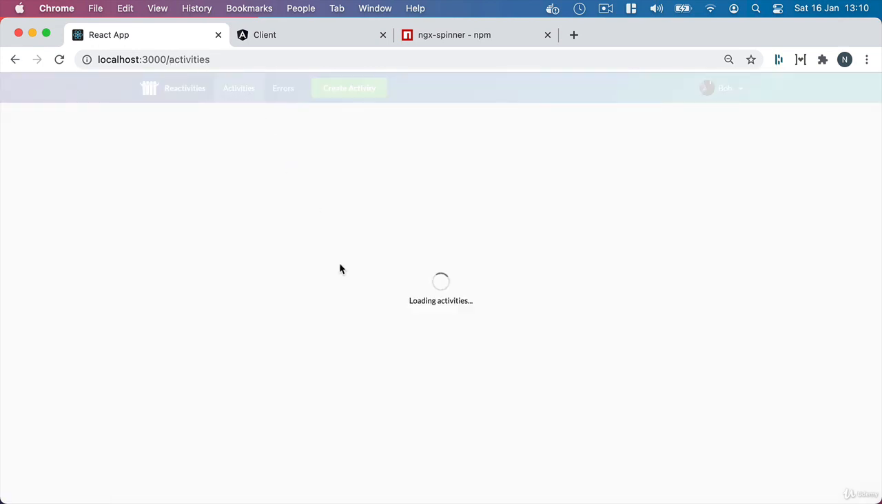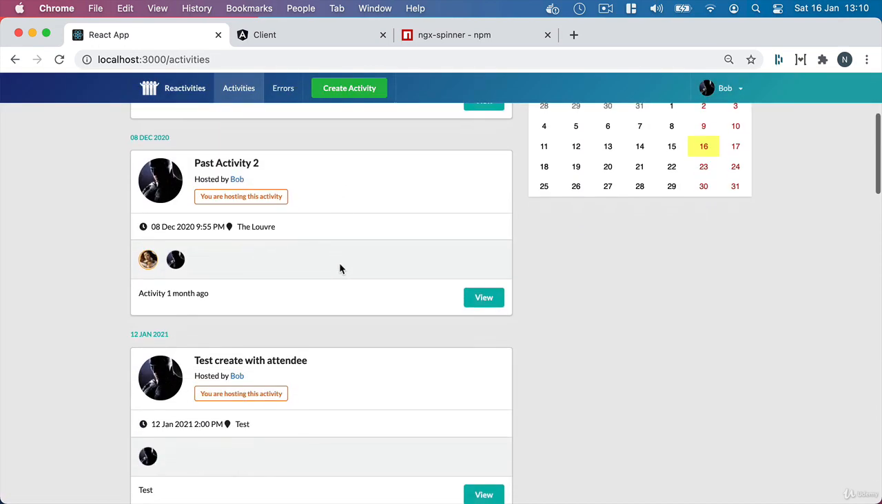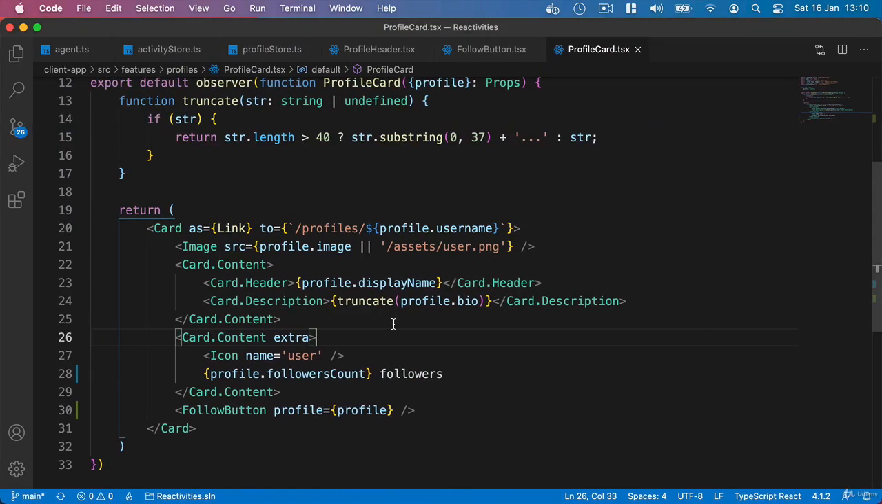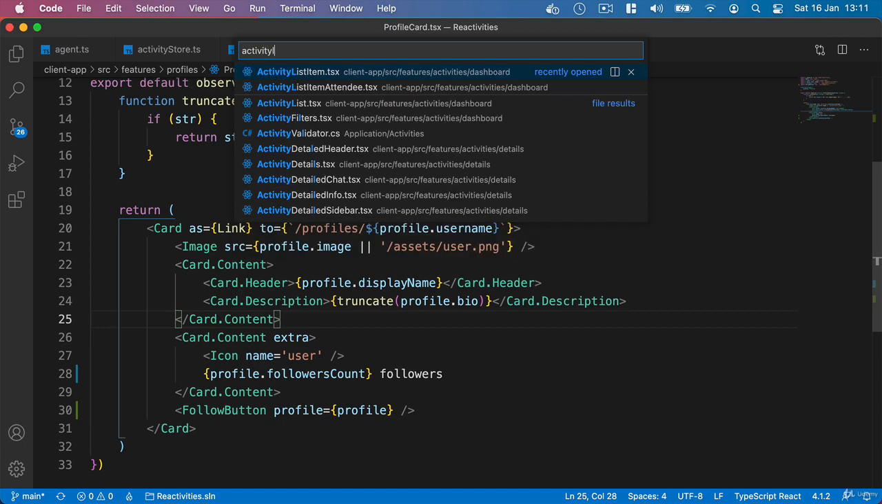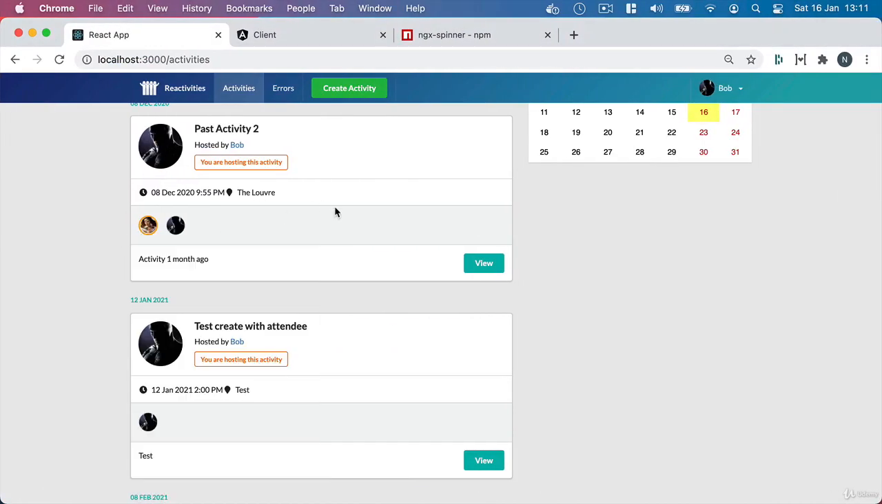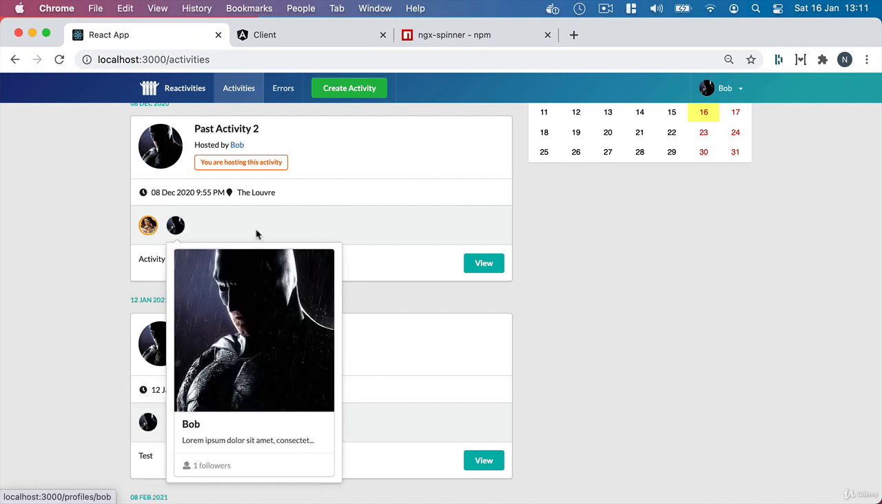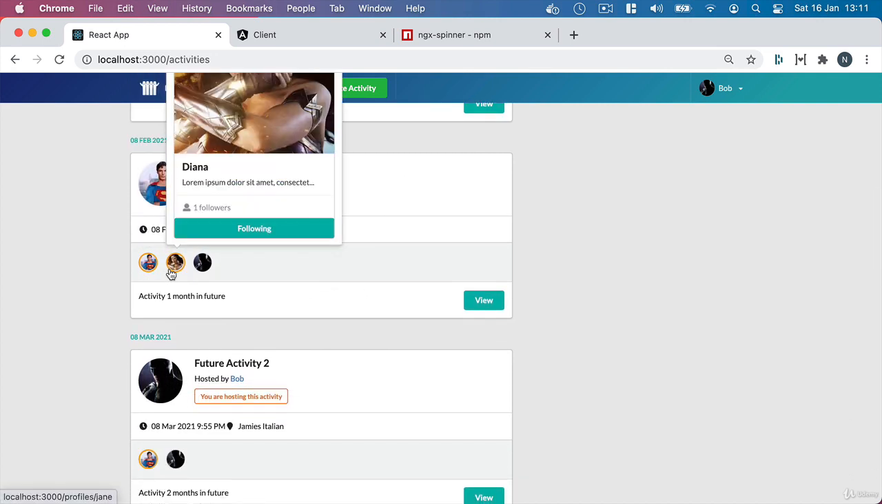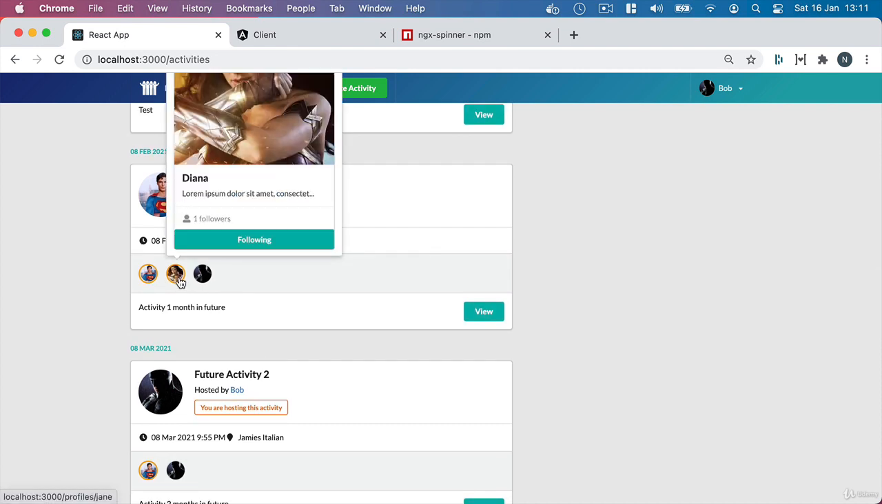If we go to our activities, and let's find another user, we can see the border around Jane. That is a little bit too subtle for my liking. So I'm just going to go back and change that in the activity list item attendee. Let's give it a slightly bigger border and just change the border width to 3, just so it's a bit more obvious. It's still pretty subtle, but we can see now that there's a difference between users we're following and users we're not following. So in this case, on future activity 1, I can see both Tom and Diana. I'm following these users, and we can also see the button appearing underneath their card there as well.